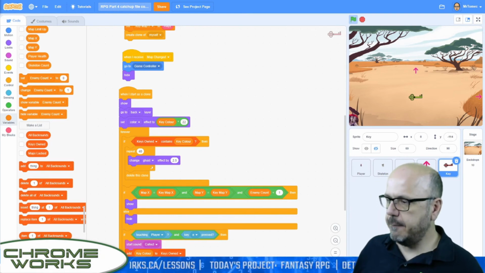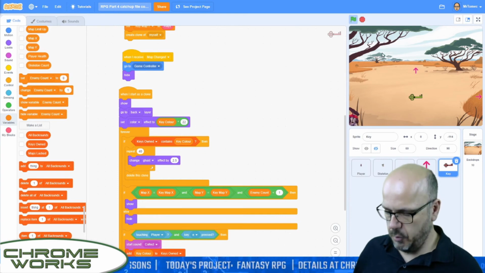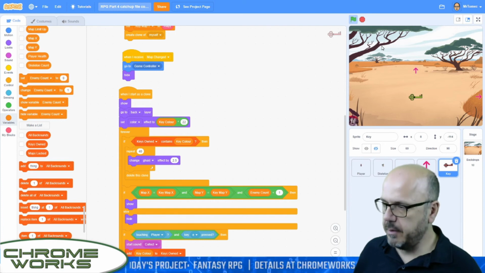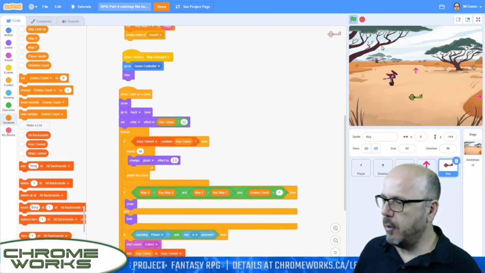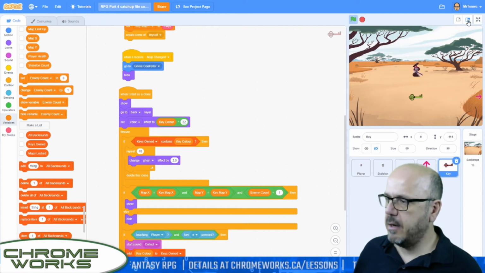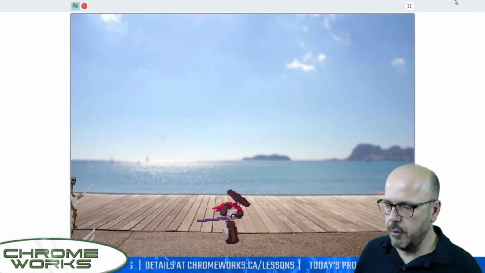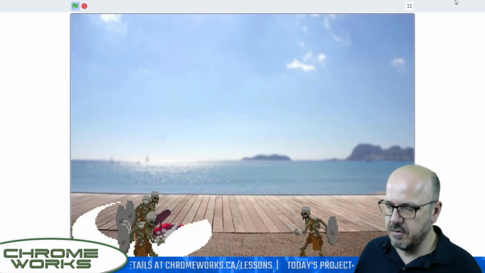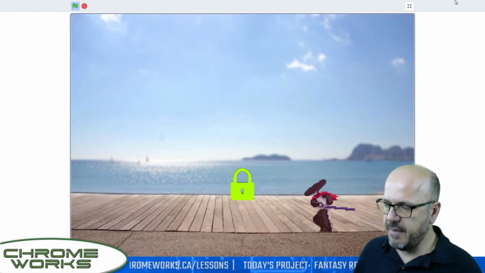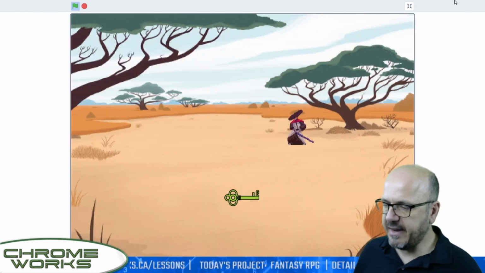You can see when I click the green flag, my key appears in the first room where I expected it to be. It's a green key. Let's explore the map a little bit without grabbing the key, just to show you the difference. Let me maximize my screen so you can see this a little better. I'm going to go to the top, press the action key. We're in a new room. I have some monsters to fight. Let's just dispatch them quickly. There we go. Now you can see that I've got a green lock here, so I cannot go to the next room. Let's go back down again.